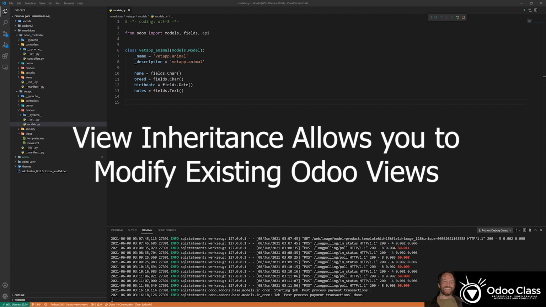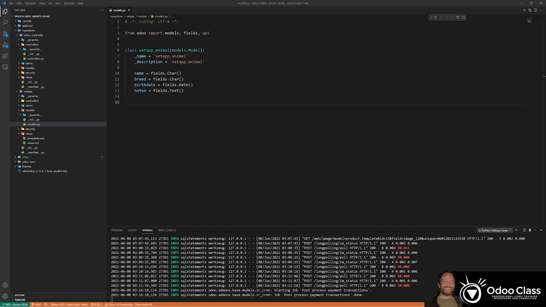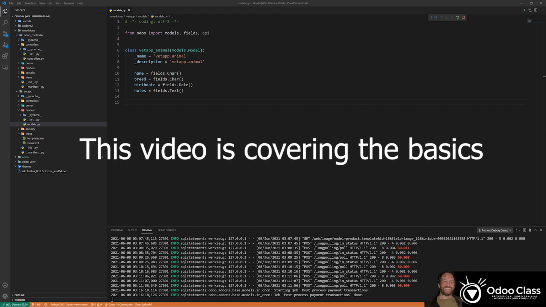Now, I know if I don't say this, people will say, hey, there's more kinds of inheritance. Yes, there is. There's several different kinds of model inheritance that you can use, and we're not going to get into all that in this case. We're just going to look at the most common inheritance that you're going to use in 90% of your development when you're building out Odoo applications and extending models.